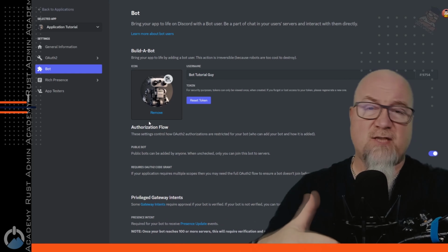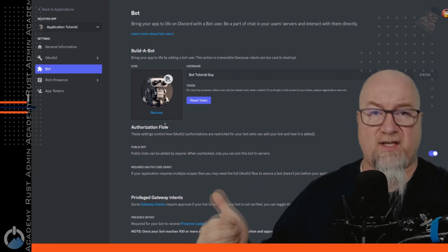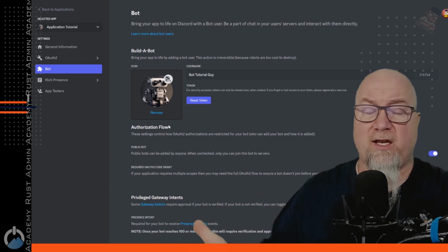Now, this is where we get to actually design the bot that you're going to see in your Discord server. So you can give it a different name. You can obviously change its icon like we said a minute ago.